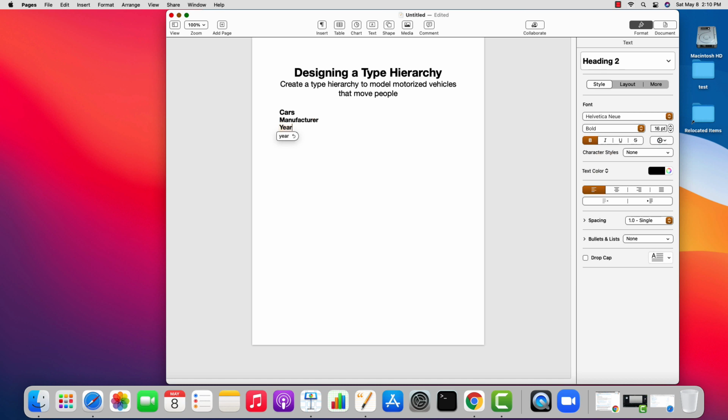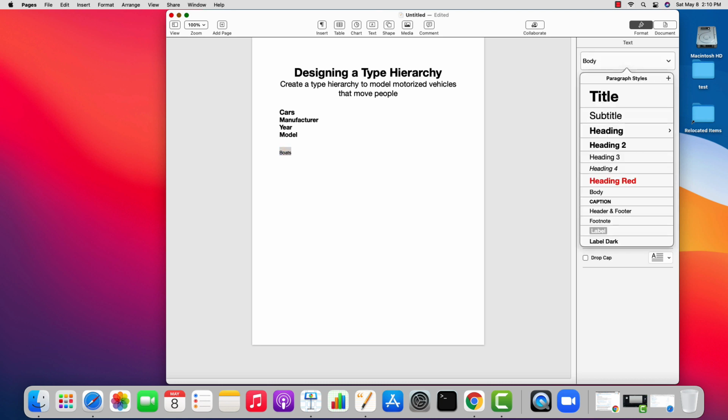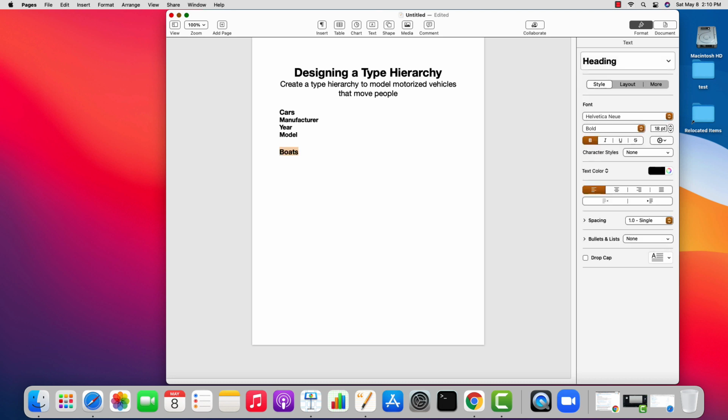All right, so then what else could I do? Let's see, if these are motorized vehicles, I guess we could make boats, right? So I'll do boats, since that's going to turn into an object, or a class. Let's see, boats, what do we want to keep track of? Well, funny thing, we're going to want to keep track of manufacturer and year and model. Okay, well, now we've got some duplication here. So let me make these heading 2.